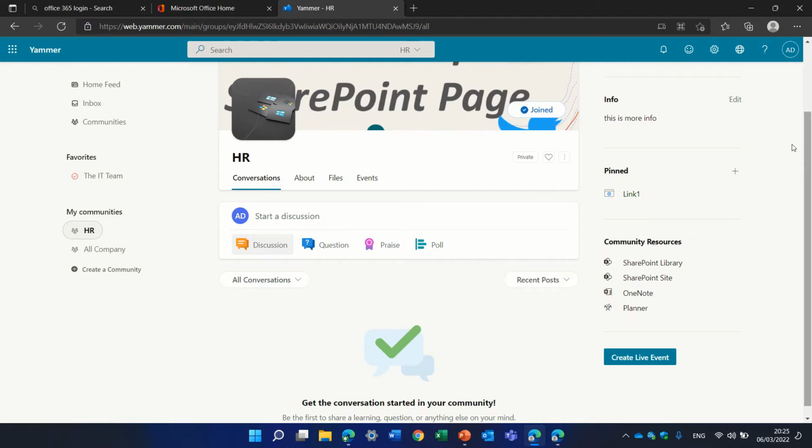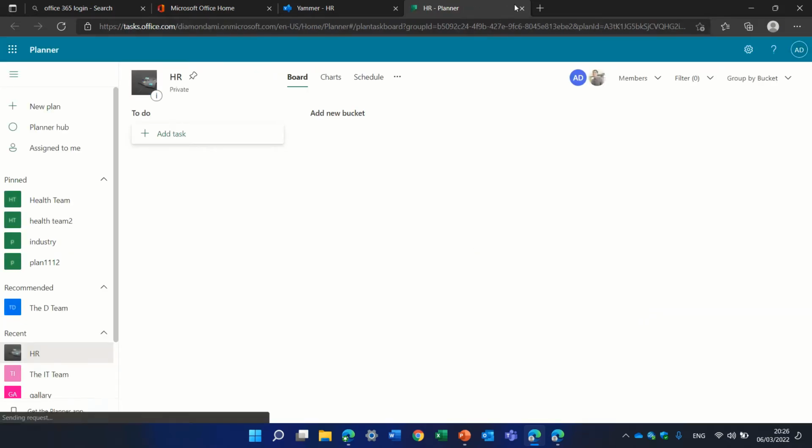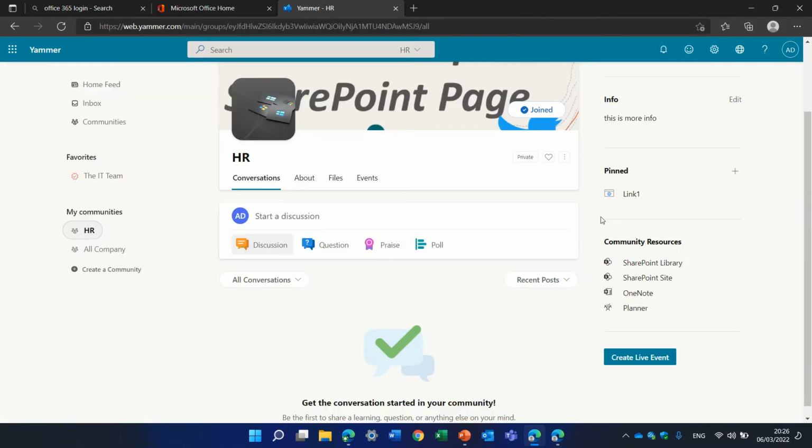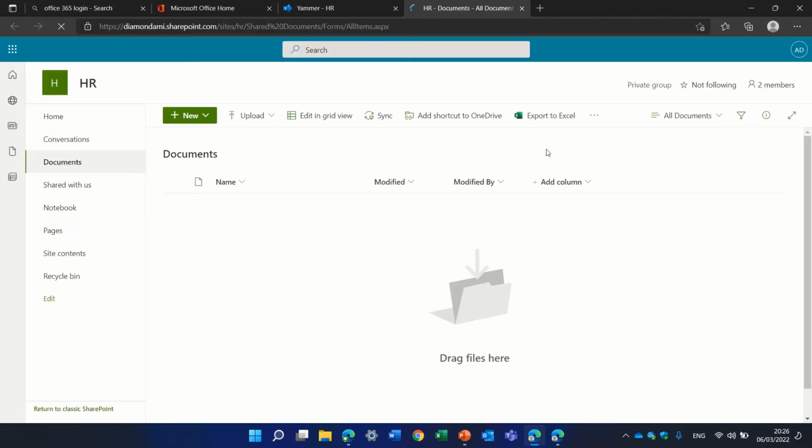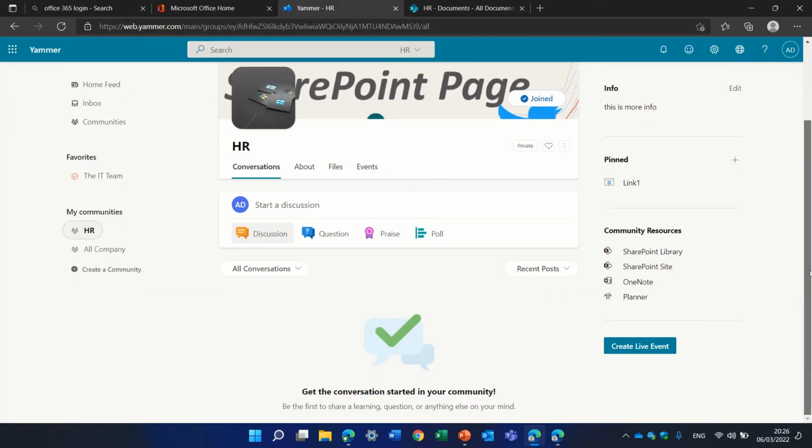When you create a Yammer community, it also creates a Microsoft 365 group. So you have a SharePoint site and you have links to the library if you upload some documents, even a OneNote and Planner. Just so we see that it's there. You see the creation of this community creates HR Planner. We have the OneNote. Let's go to the document library. You see we have it, and we could go back, and also the site.